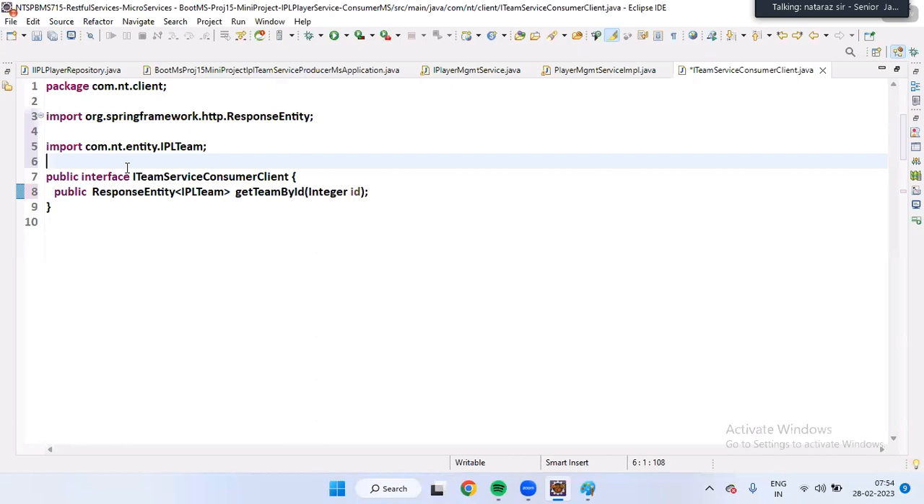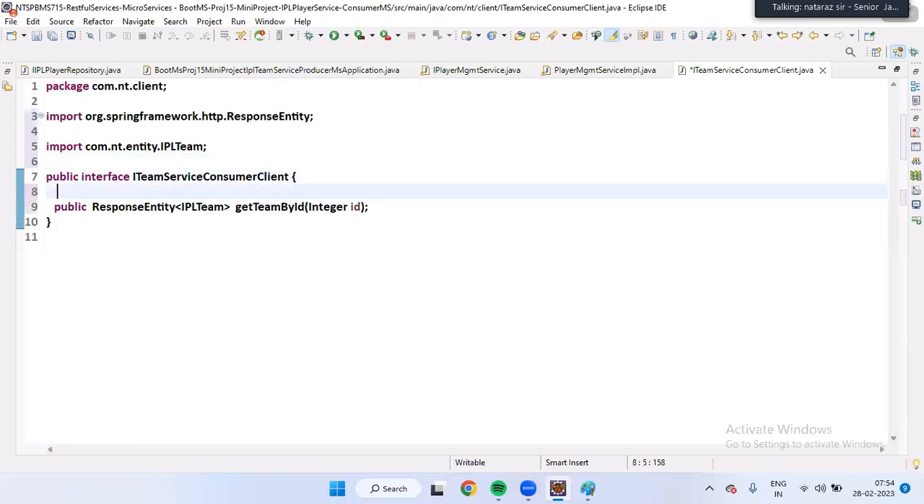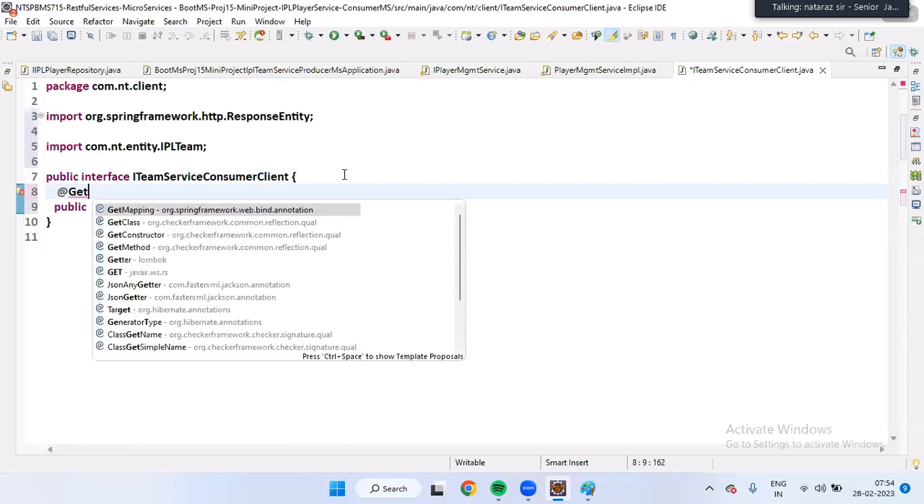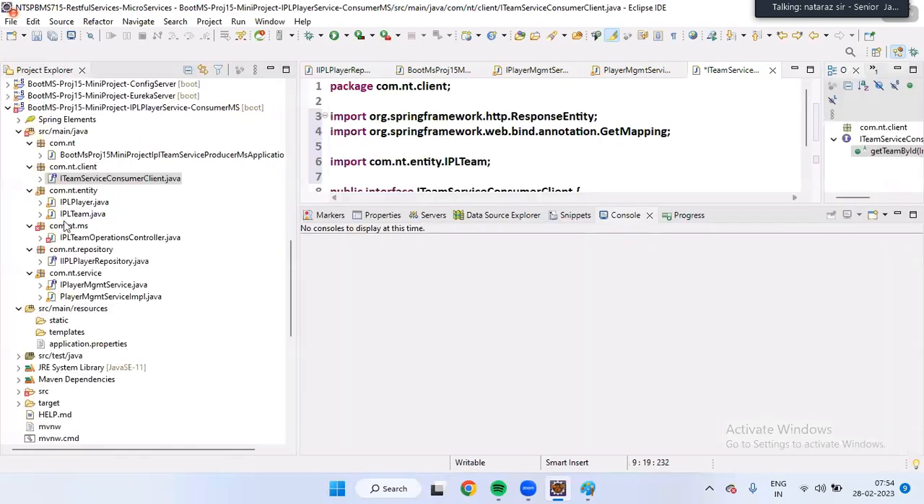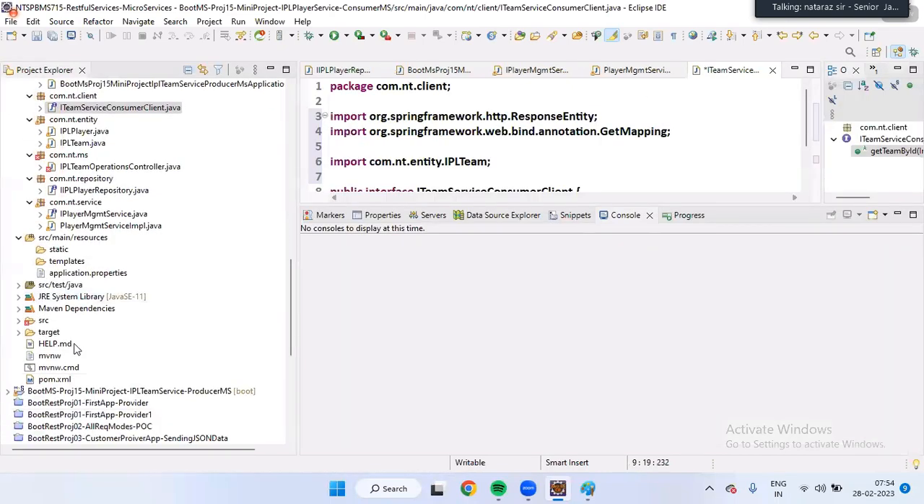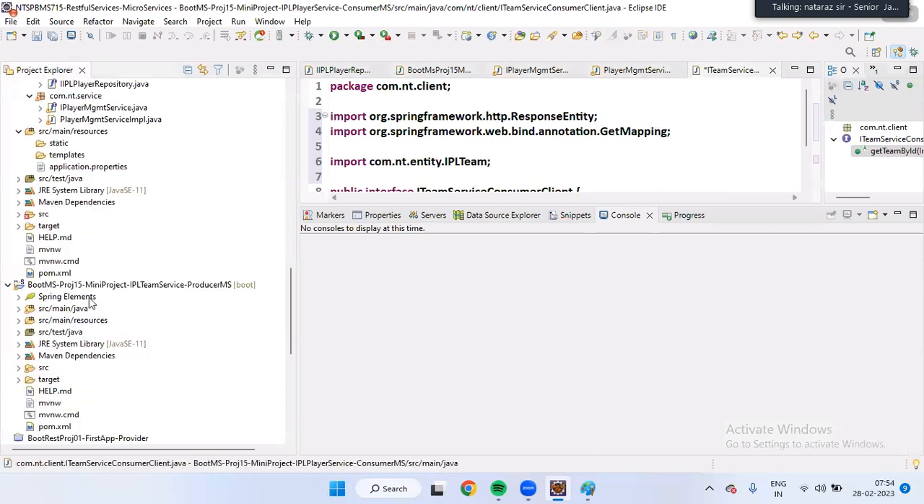How to develop this client interface? Client interface in Feign environment. You should have the same signature here also. At the rate GetMapping. But here you have to give the complete path, guys. What is the complete path? No RestTemplate, but develop Feign client, and the abstract client, everything it will generate automatically. In producer MS, this is producer MS.